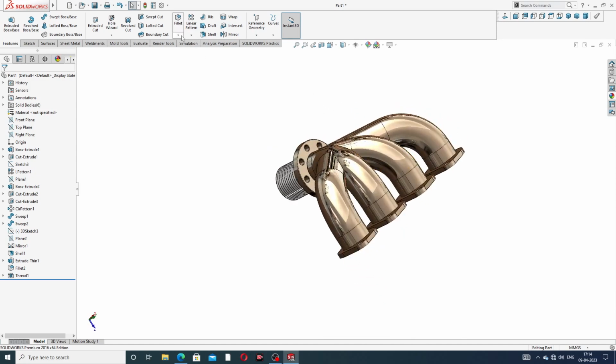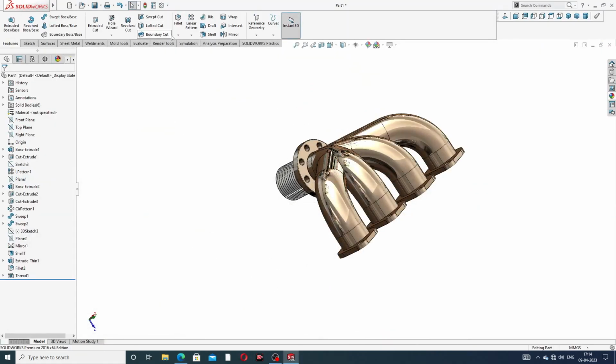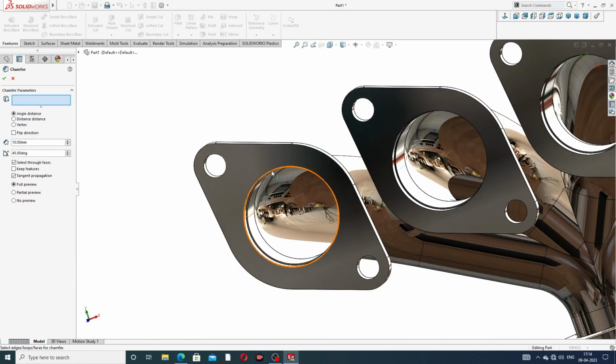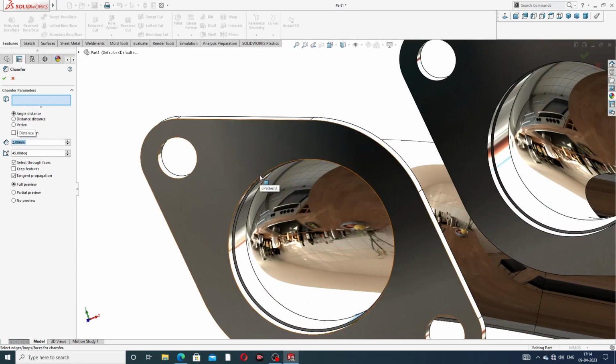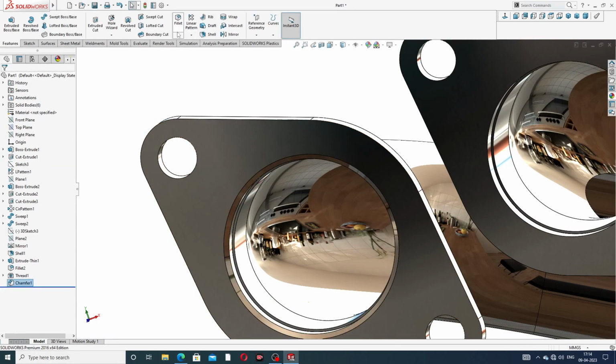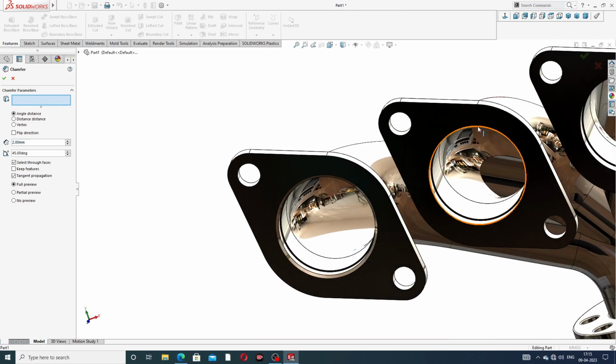And now use a chamfer of 2 mm at a 45 degree angle, and a fillet of 1 mm. One by one, use a chamfer of 2 mm and 45 degree angle. Select this and click OK, and again select this chamfer used here, select this, click OK.